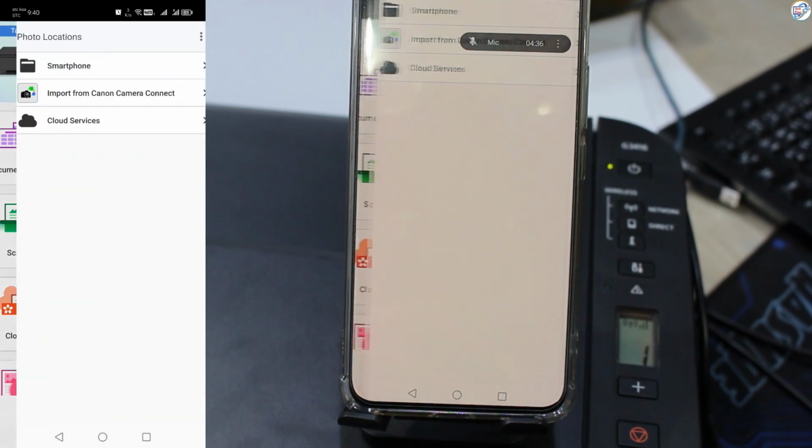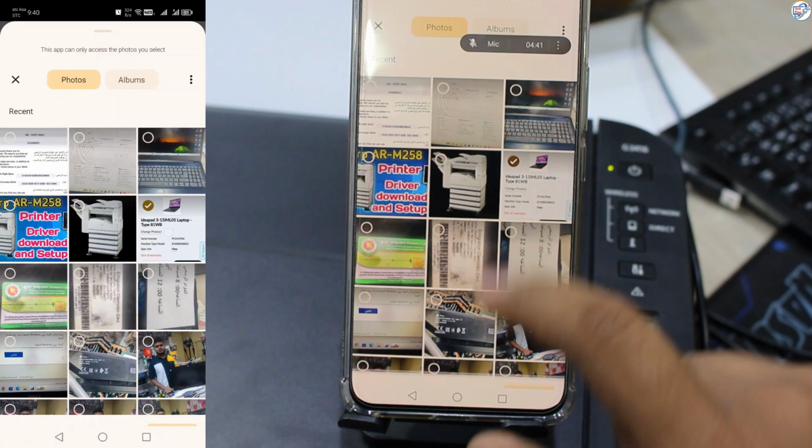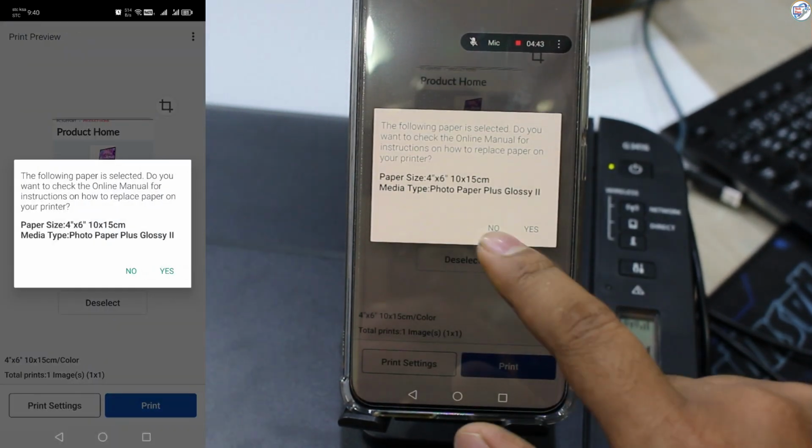Once everything is set up, try printing a test page from the Canon Print app. Select a document or photo and choose the print option.